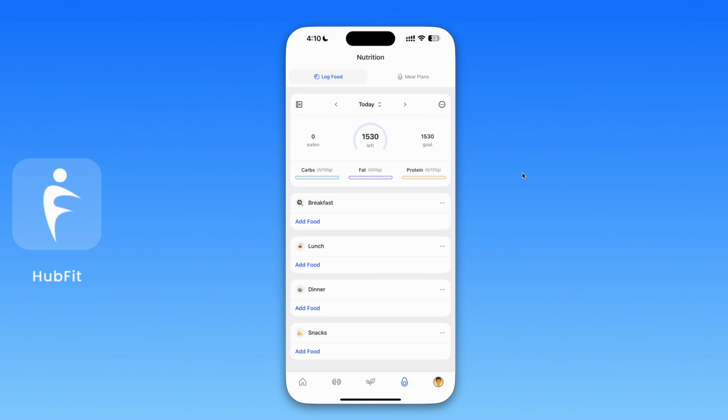Right here I have the client app open. I am in the nutrition section of the app and we're currently in the log food section. Here is where they can see their macros along with the goal. So if you set a goal, they will see the goal. So for example, the goal for the calories is 1,530. They haven't consumed anything yet. Once they do, they'll see how many of those calories are left.